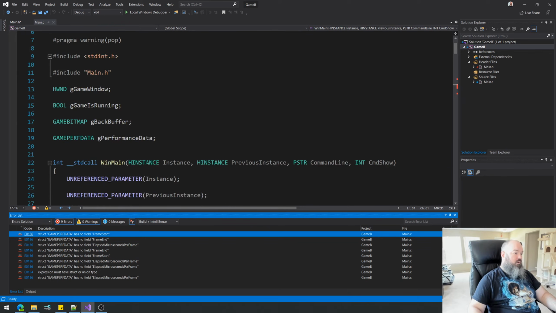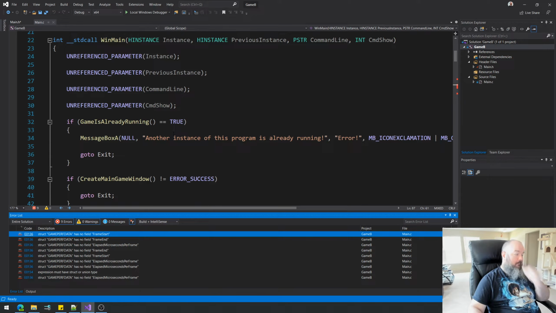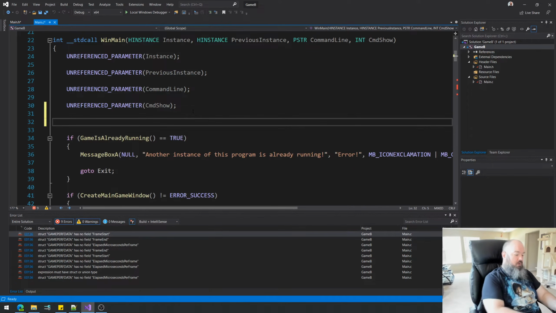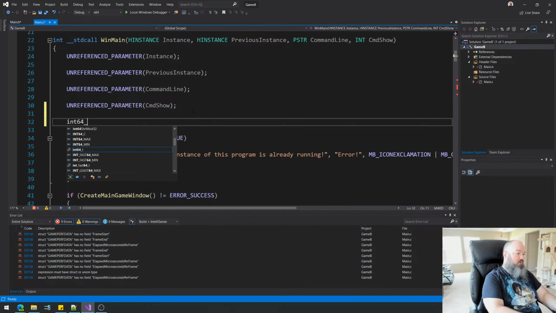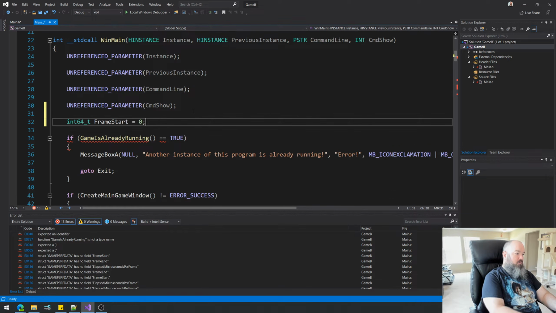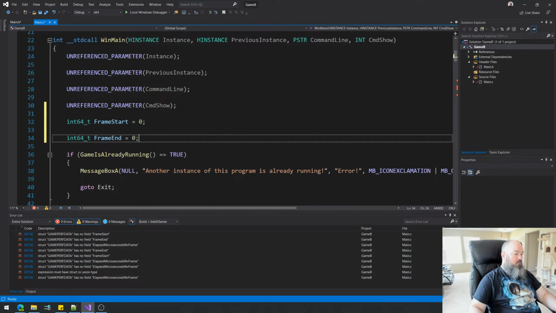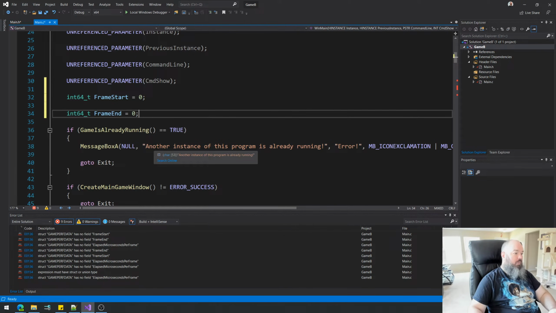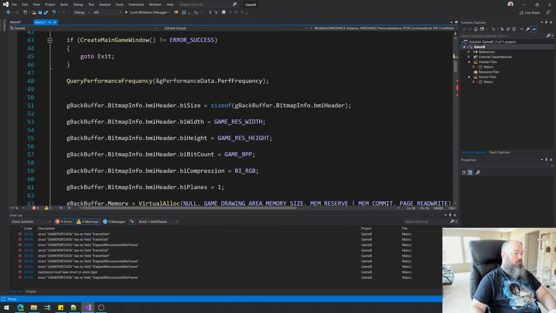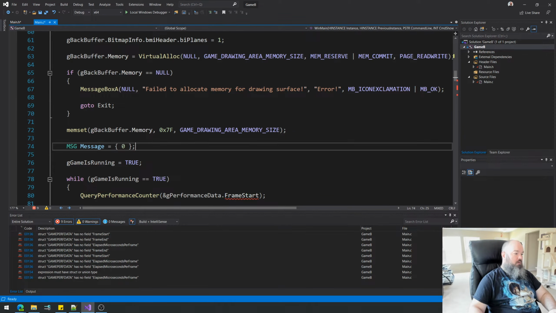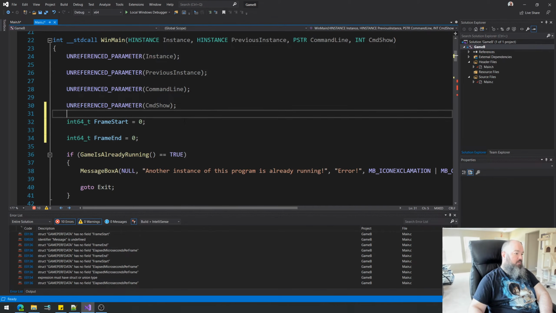So I need two more variables here in my main function, and we'll call them int64 frame start, int64 frame end, and this message variable, I'm going to put it up here at the very top too.